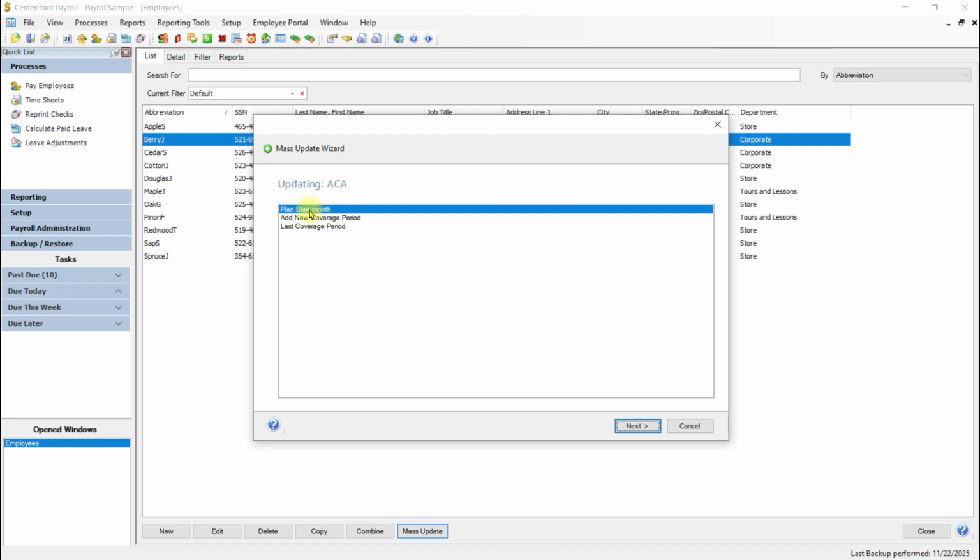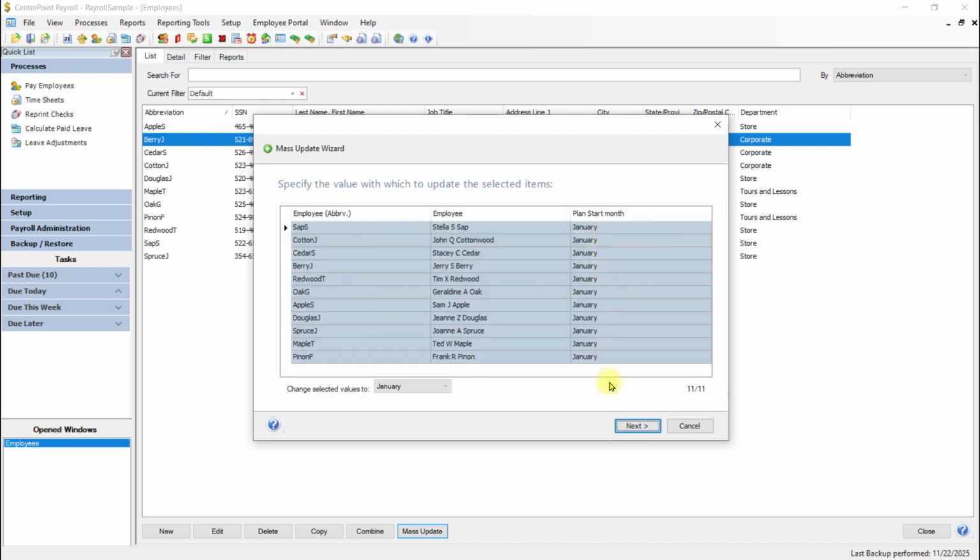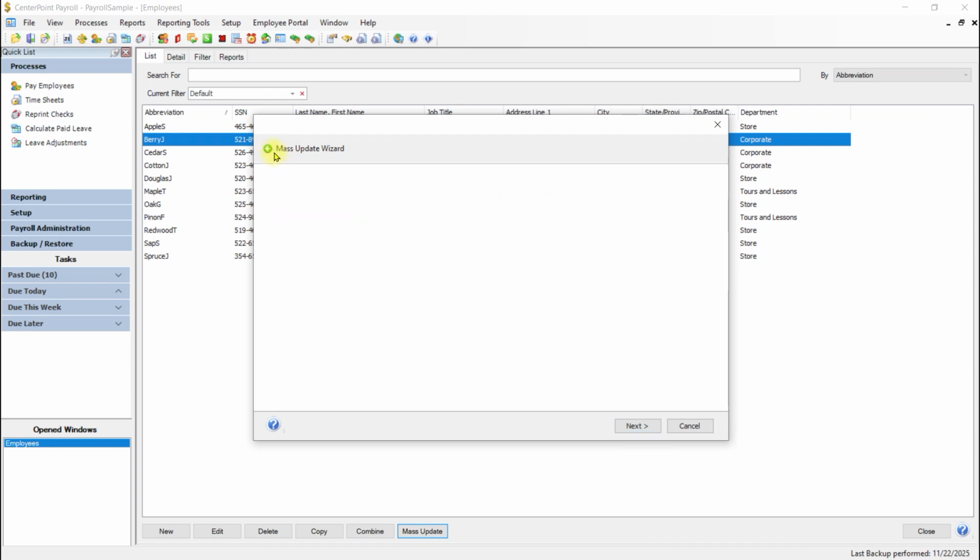If I need to change the plan start date for any of the employees, I could then come in and change the plan start date, select which employees I want to change the start period for, and then choose which period I want to change it to.